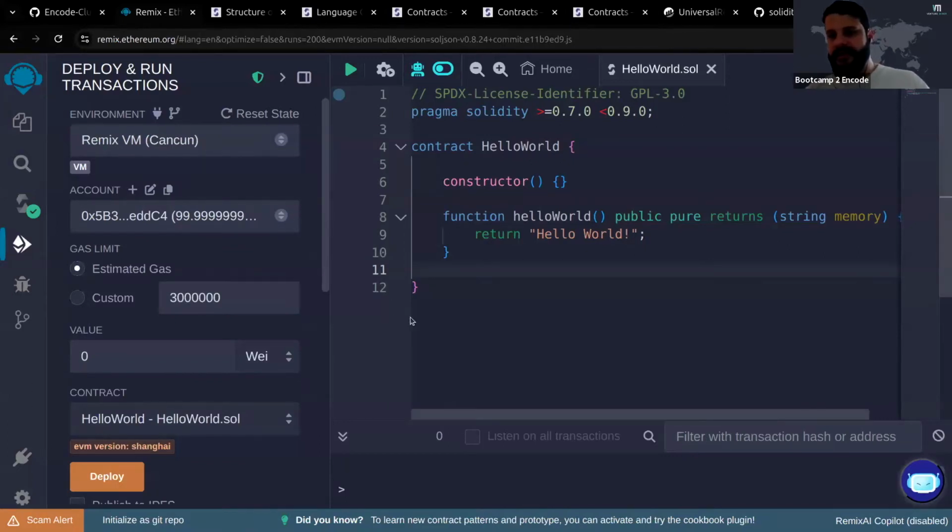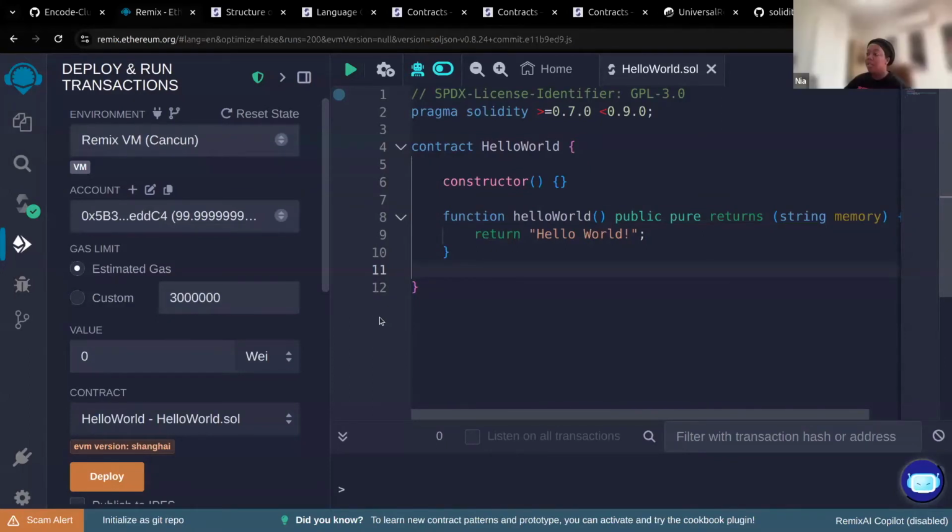Okay. Now you have a question? Yeah, so this is really easy to do using an IDE like Remix, but would you be able to do this from another platform, not exactly similar to an API call, but do you have to use an IDE to call a smart contract and to call a function?